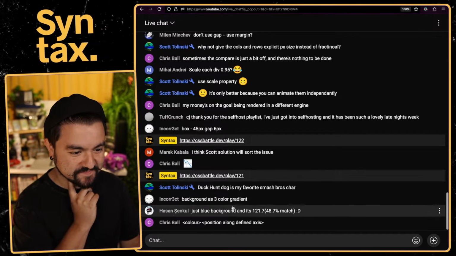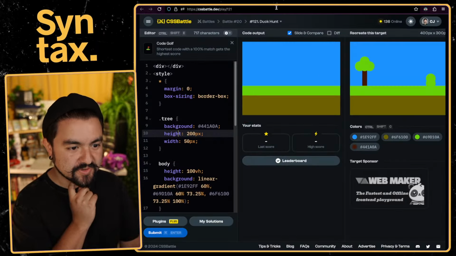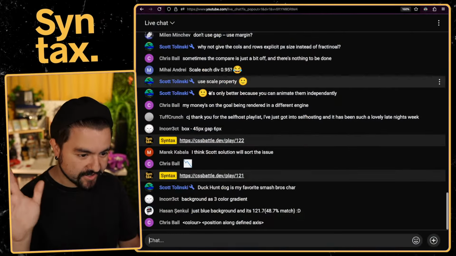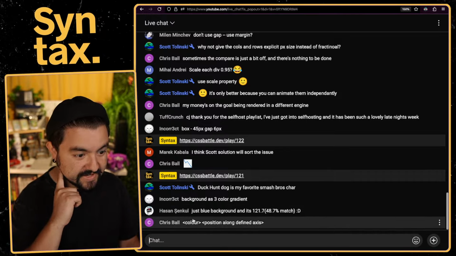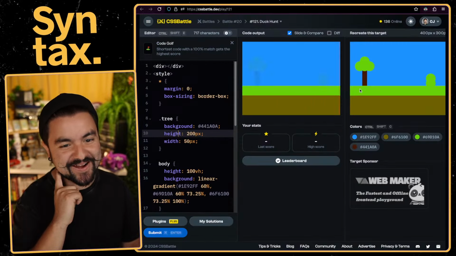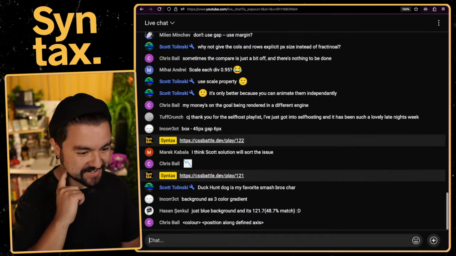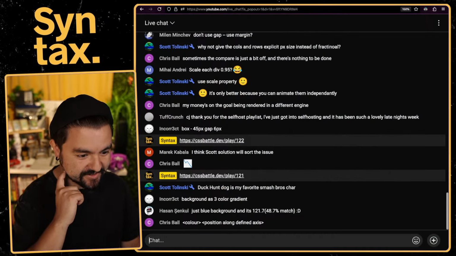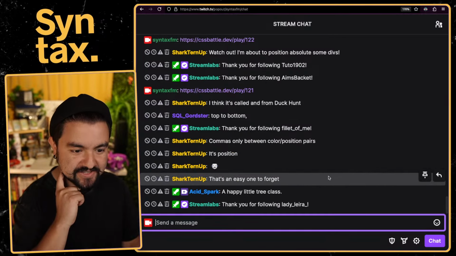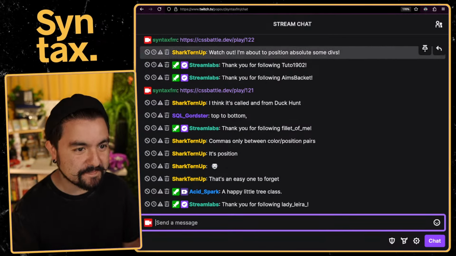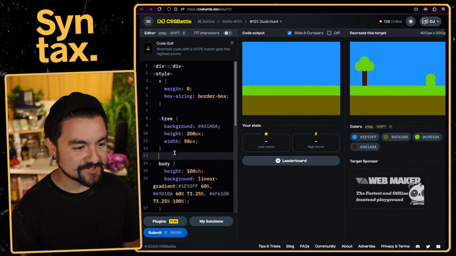That's crazy. Yeah, so we're doing a 3-color gradient for the background. We figured it out. It is true. If we only set a blue background, we've got like a 50% match already. Color, position along defined axis. Yeah, I think we got it. Yeah, happy little tree class. And Lady Lyra, thank you for that follow. It's a happy little tree.